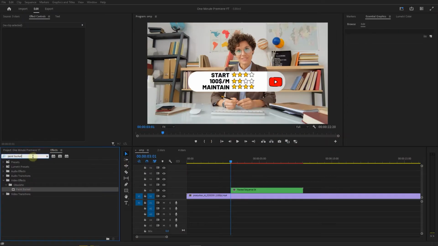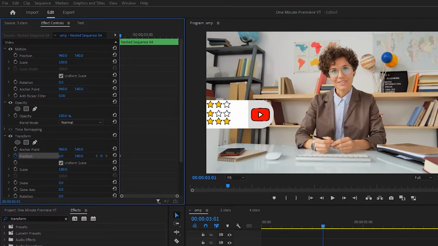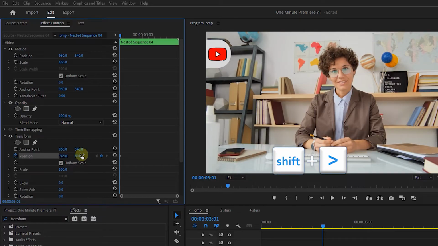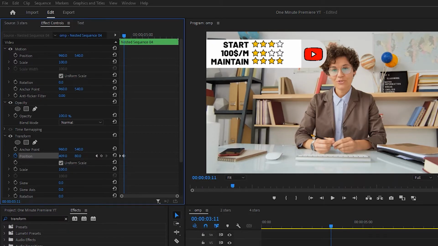In the Effects panel, search for Transform and add it to the nested sequence. Move the playhead to the start, click on Stopwatch next to Position, and change position values until only the icon is visible on the screen. Hold down the Shift key and press the right arrow key twice to go forward 10 frames and increase position first value until the card is visible on the screen.